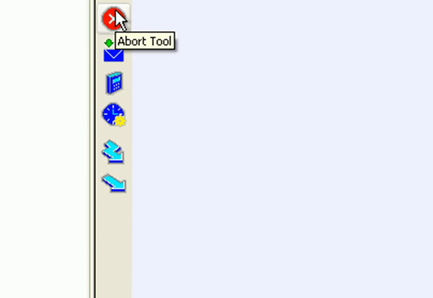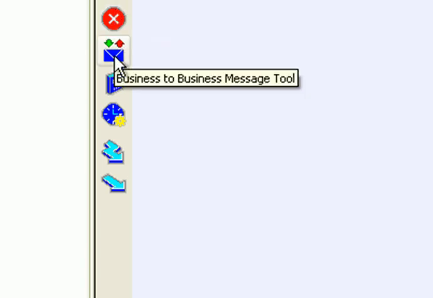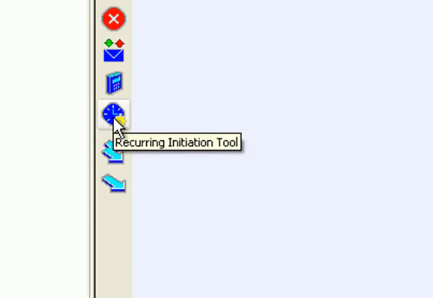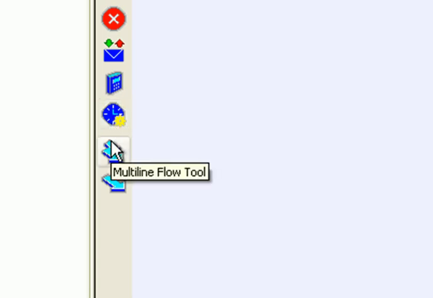Abort tool, which allows us to abort the process at any particular point. Business-to-business message tool, which allows us to send messages between the processes. Expression tool sets various variables within the process. Recurring initiation tool, which allows us to start the process at any particular point in time that we specify in this tool. And the flow tool that allows us to join the tasks in a particular order.